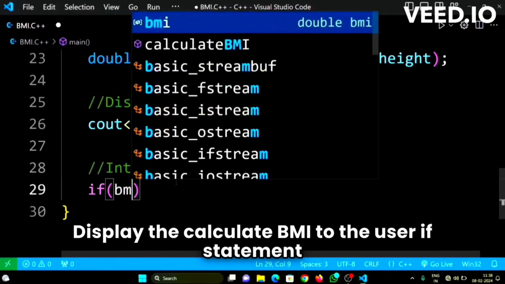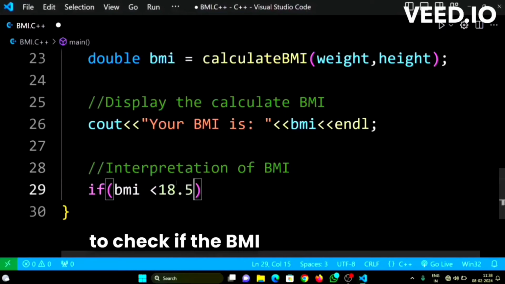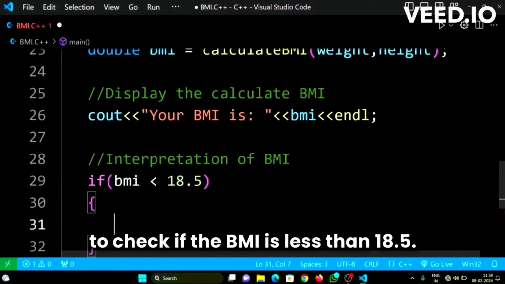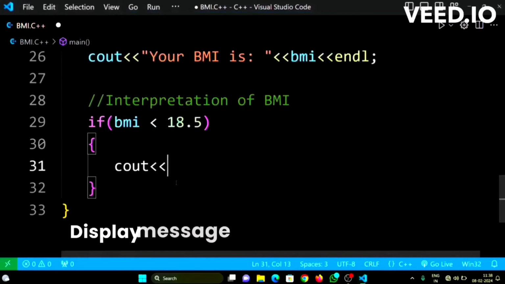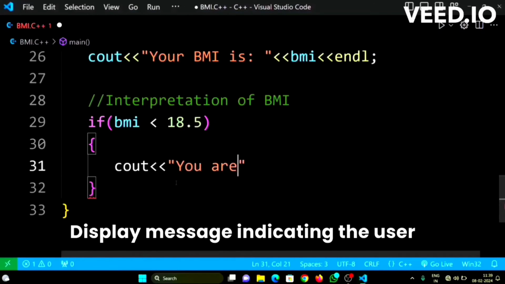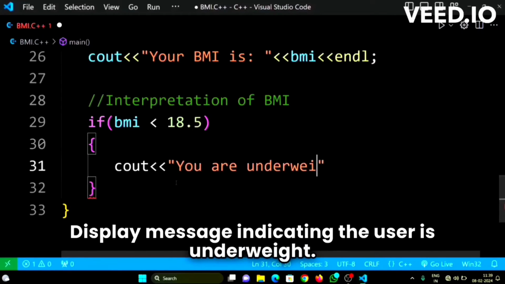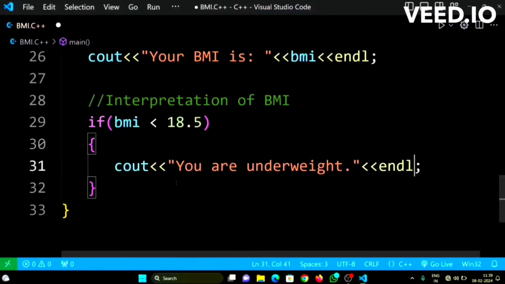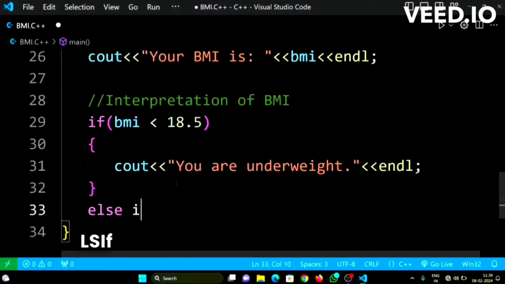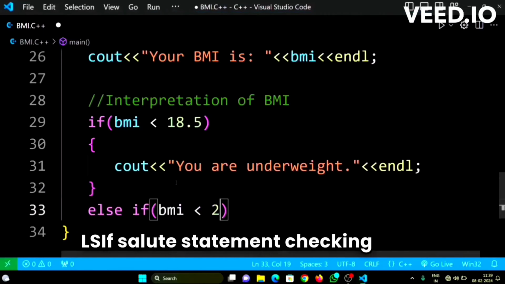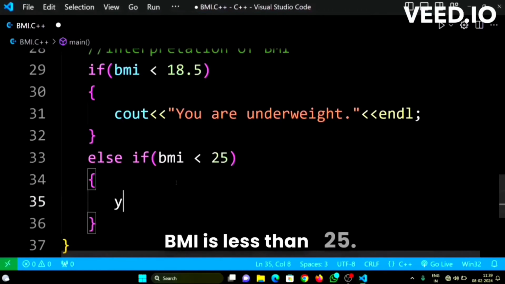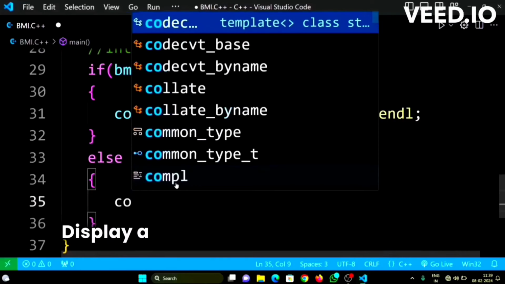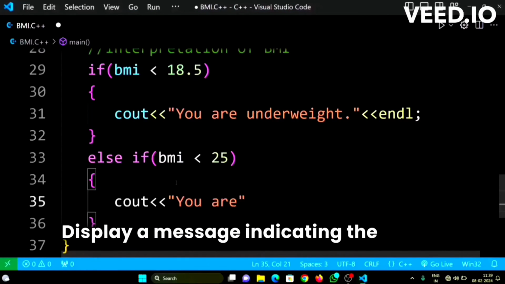If statement to check if the BMI is less than 18.5. Display a message indicating the user is underweight. Else if statement checking if the BMI is less than 25. Display a message indicating the user is normal weight.